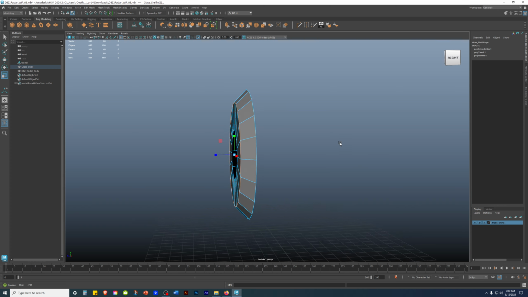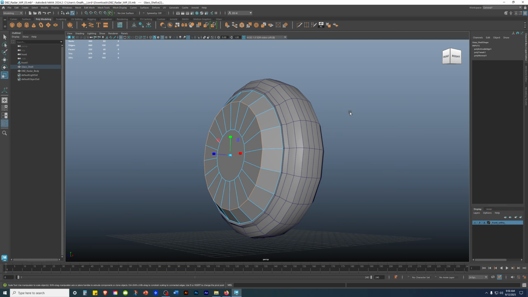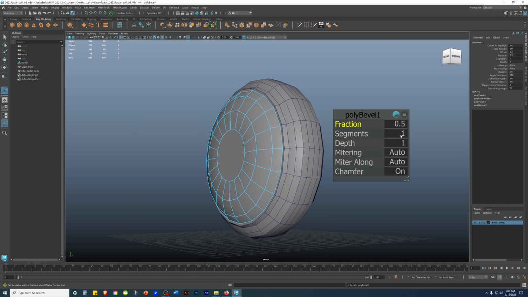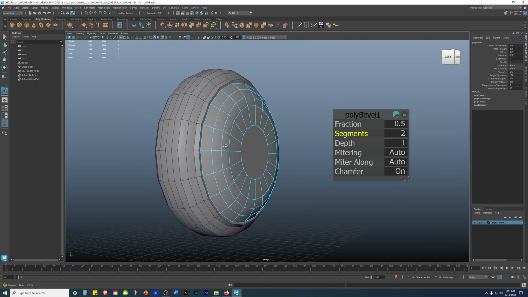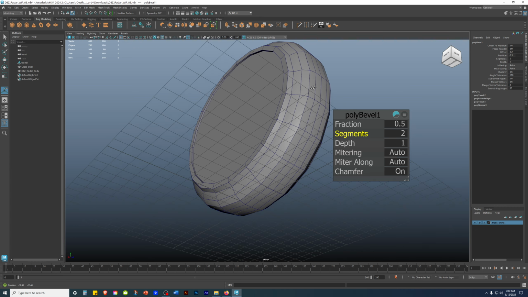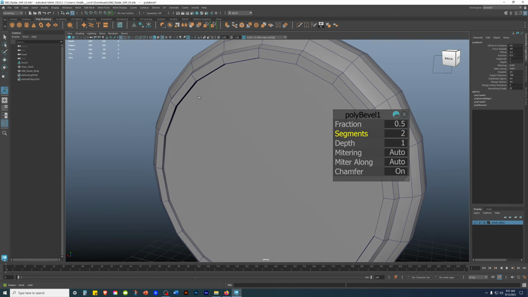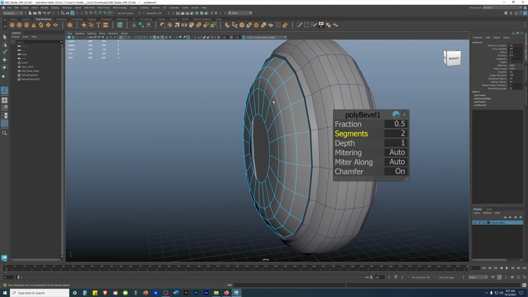Double tap. Press Control 1 to get out of the isolate select. Shift right click and hold, bevel edge. Segment set it to 2. Shit. Gotta get rid of that later. Damn it. I thought I. Alright, fine.